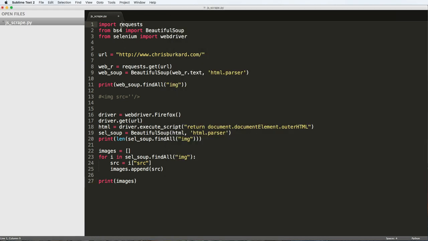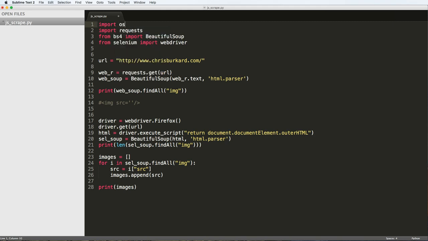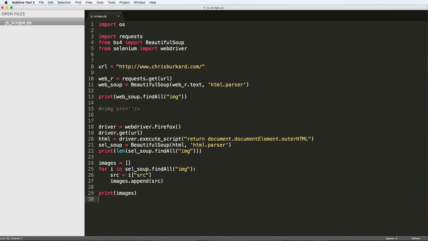So let's go ahead and import os. And what we're going to do down here is we're going to say current path equals os.getcwd, current working directory. And then we're going to say new path equals os.path.join, and it's going to be current path, and then images, and then we're going to get the file name. So some file name here. We'll fix this in just a second.